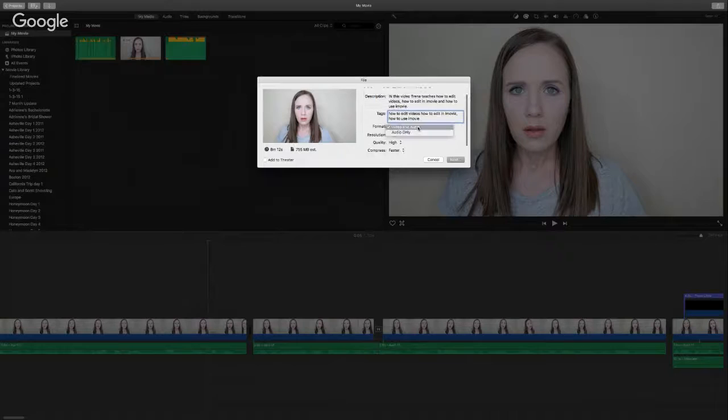You want to make sure this is video and audio. You want to make sure this is as high resolution as you can possibly get for it to look good on YouTube. So you want to make sure it's at 1080p. If you don't have that option, that's because your camera or the recording device that you use did not film in 1080p, so you won't be able to use that. You'll have to go with 720, but you want to make sure that it's as high quality as you can get.